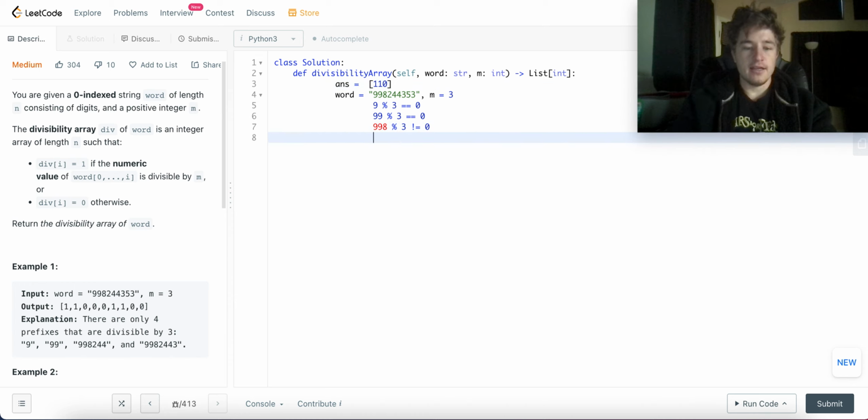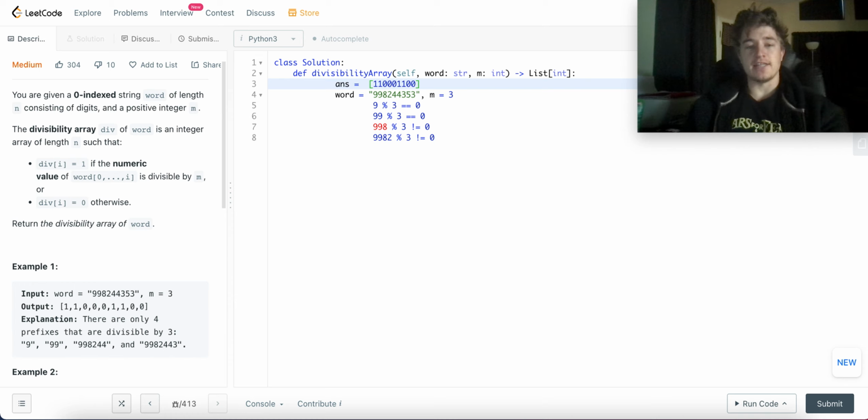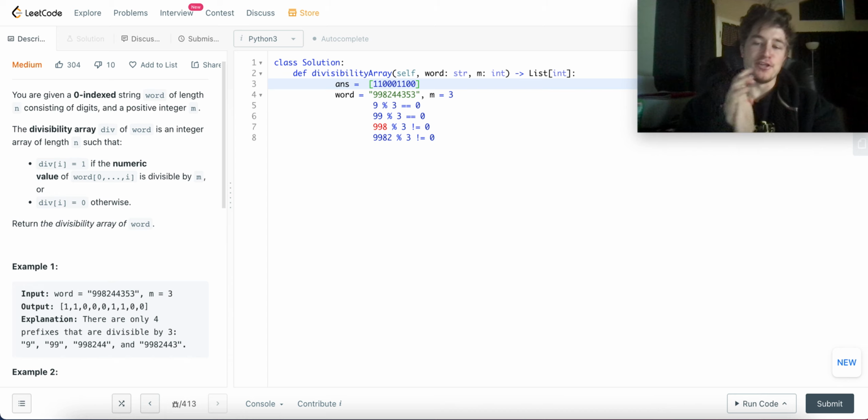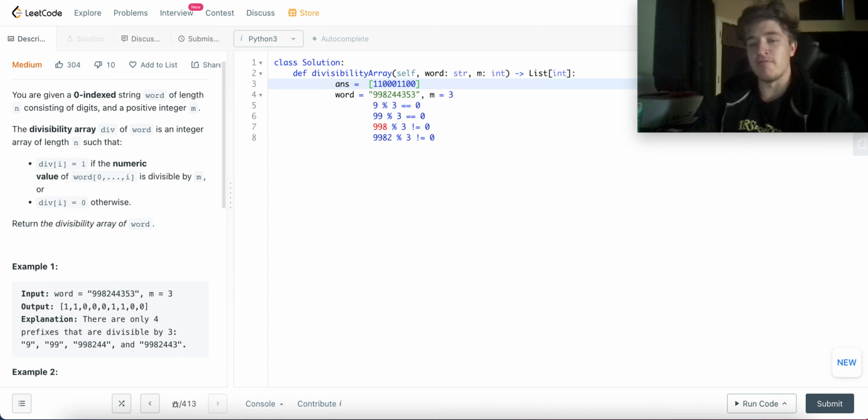Then you look at 9982 and decide if it's divisible by 3. If you did that calculation, it is not, so another 0. Another 0. It turns out the next one isn't either. So that's the general idea of this problem. You just look at the number that you're currently tracing and then determine if it's divisible by the m value that's given.